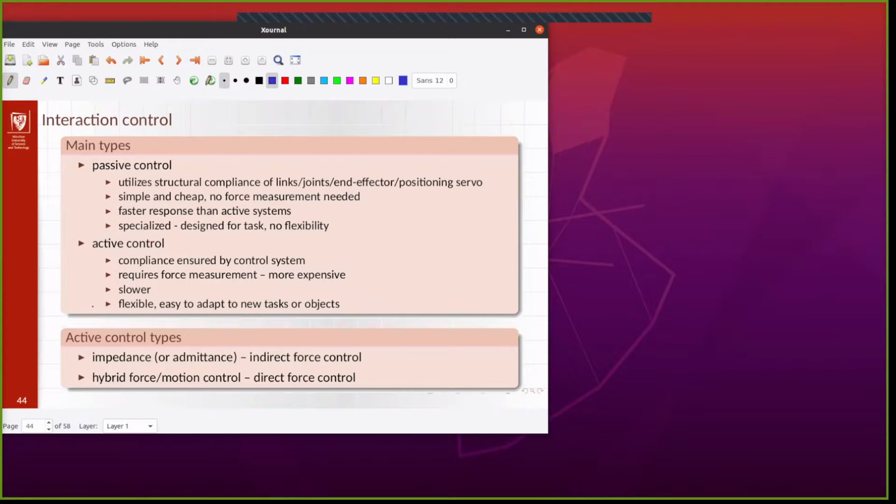When we have the active control types, we can talk about either the impedance or admittance method, which are methods for indirect force control, or we can talk about hybrid force motion control, which is a direct force control, but can also be combined so that we have a partially position controlled robot and partially force controlled robot.